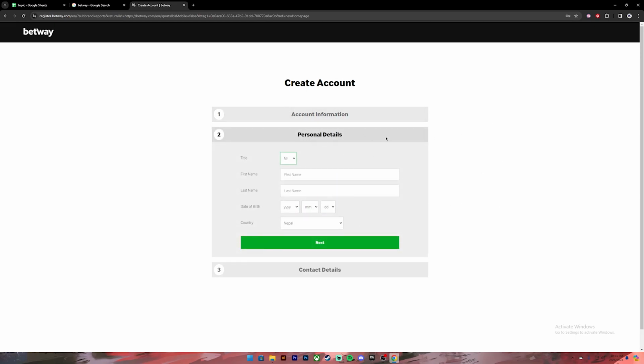Then you'll have to enter your personal details. You'll have to select your title, enter your first name, last name, and enter your date of birth and select your country. Go ahead and do that. Once you have done so, again click on this next button.